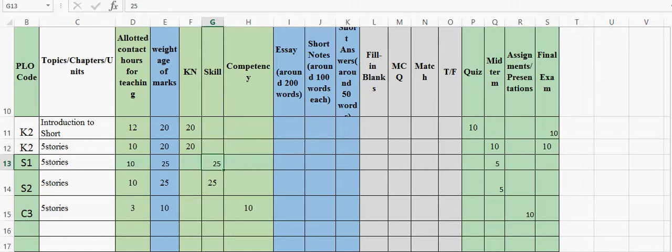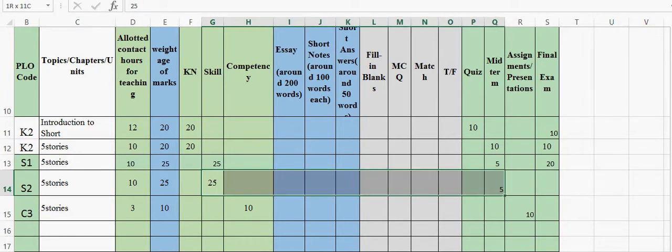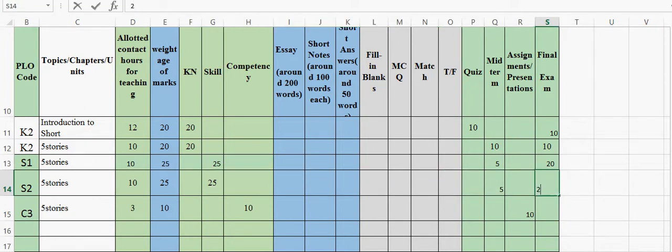Then my skill is 25. 5 I am giving in my midterm. So I will focus the remaining 20 marks in my final. Same here. My CLO 4 is 25 marks. 5 I am putting in my midterm. So the other 20 I will put in my final exam.